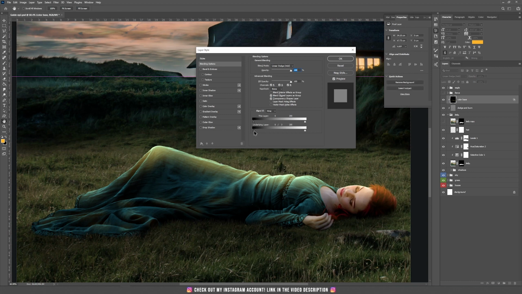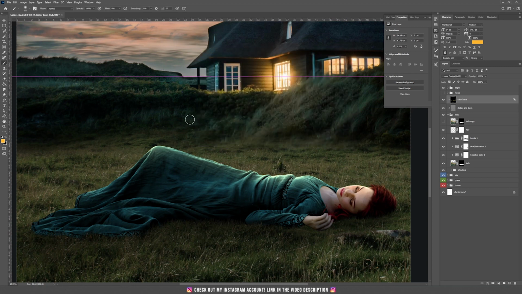Hold Alt and click between, and drag this to the right. And if you look on our subject, you'll see that the light is fading. So I think we have our color base ready. Hit OK. Now if you want, you can continue to paint, and you'll see that the color of that light is much better and more realistic.